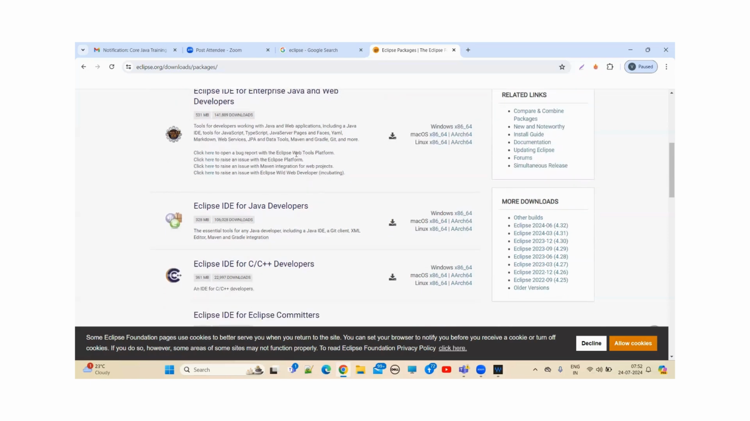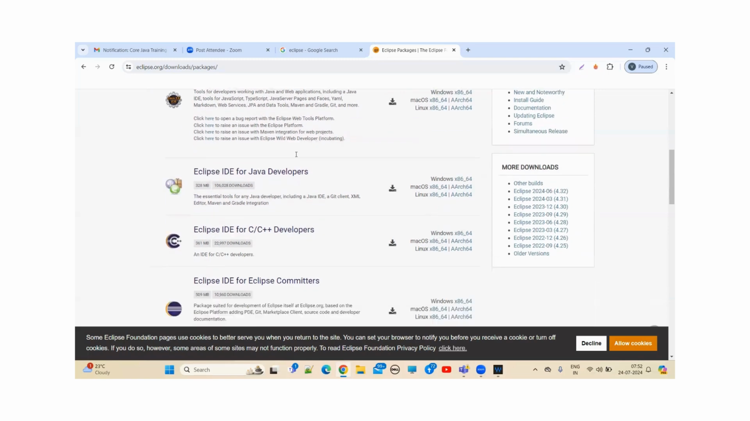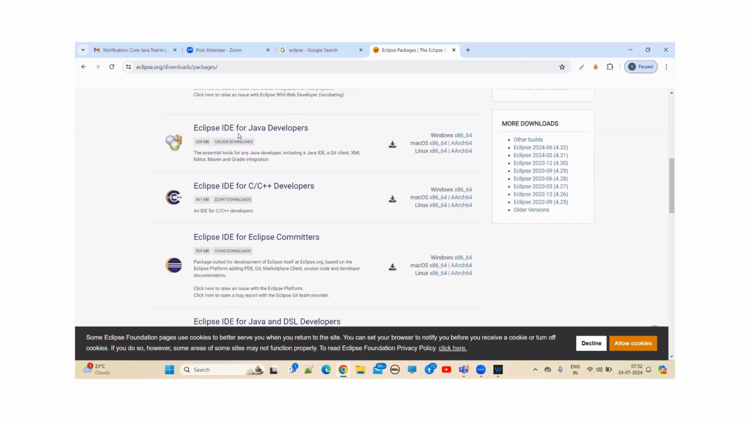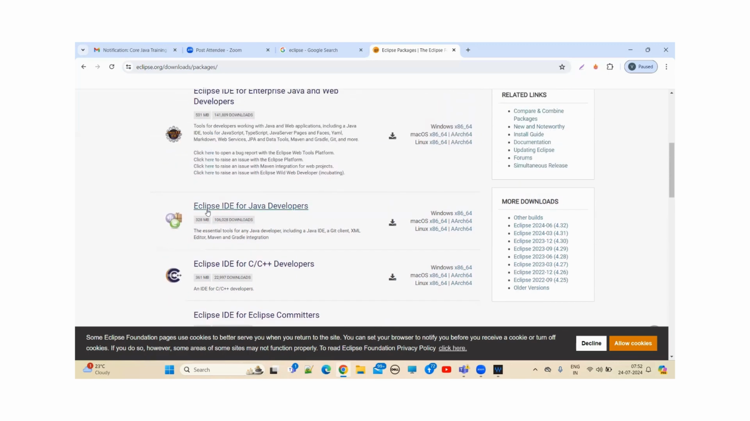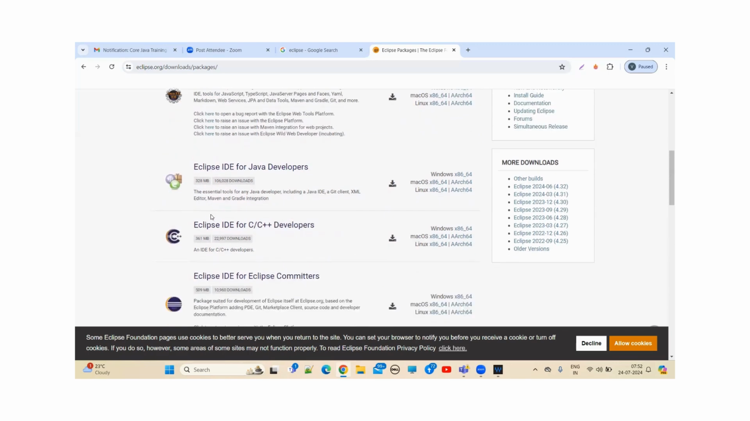But now we are not doing any enterprise applications, right? We are just learning core Java. See, there is one more option here, Eclipse IDE for Java Developers. Can you see this one? This is for the core Java applications. You can use this one to develop, guys. Understand? This is 328 MB, comparatively a smaller one. Now, here you also see Eclipse IDE for C++ Developers, right?